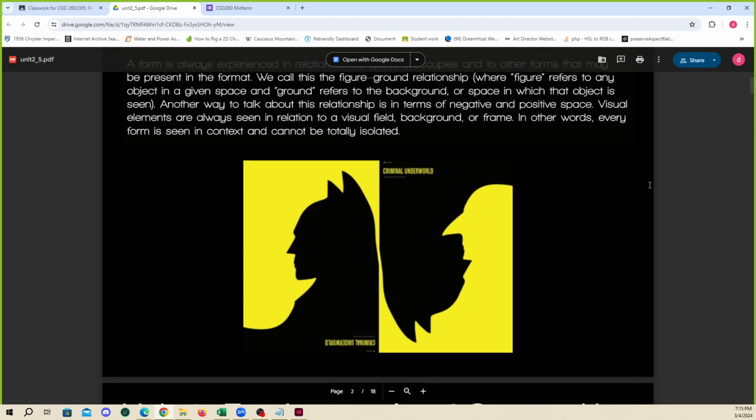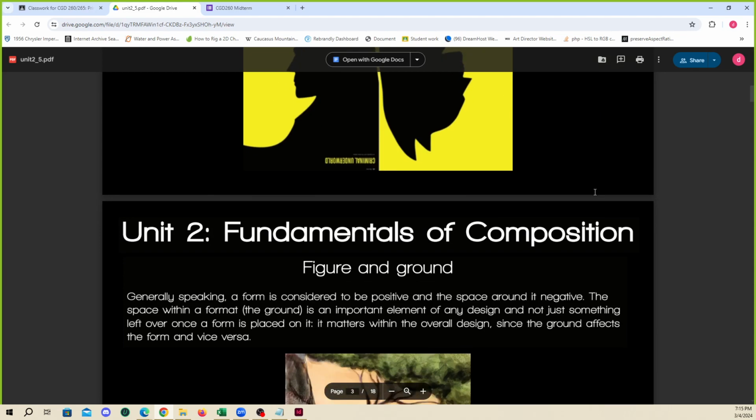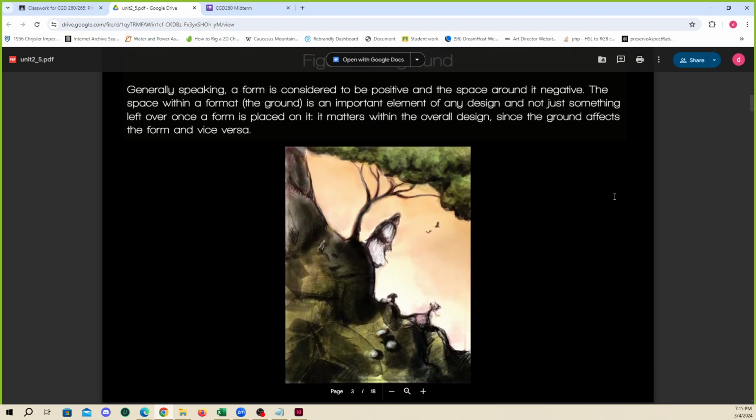You could also call it negative and positive space. Visual elements are always seen in relation to a visual field, background, or frame. In other words, every form is seen in context and cannot be totally isolated. Generally speaking, a form is considered to be positive and the space around it negative. The space within a format is an important element of any design and not just something left over once the form is placed on it. It matters within the overall design since the ground affects the form and vice versa.